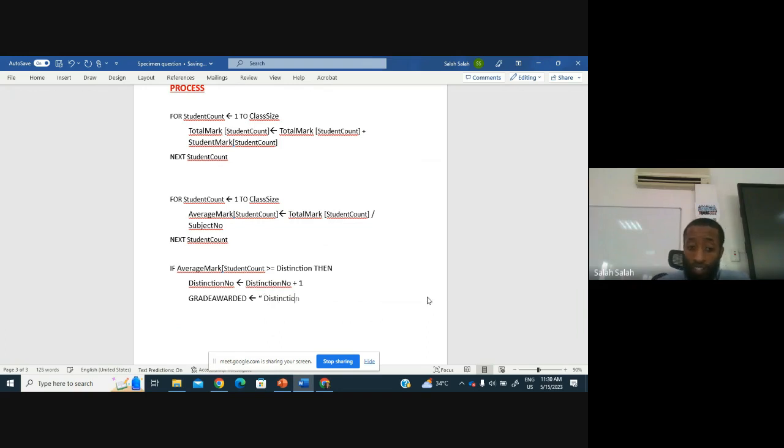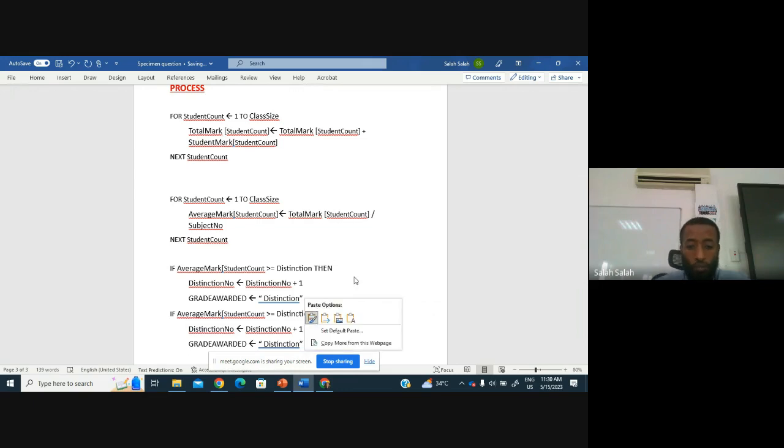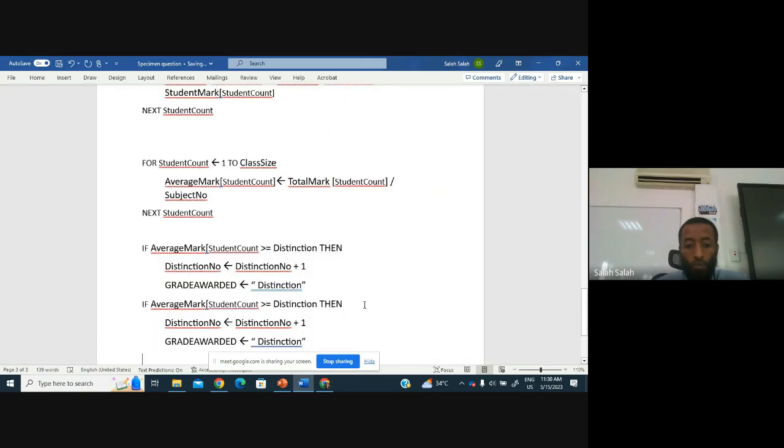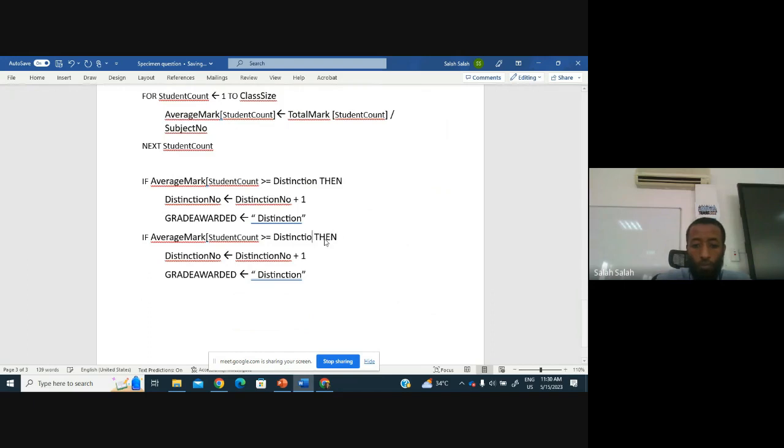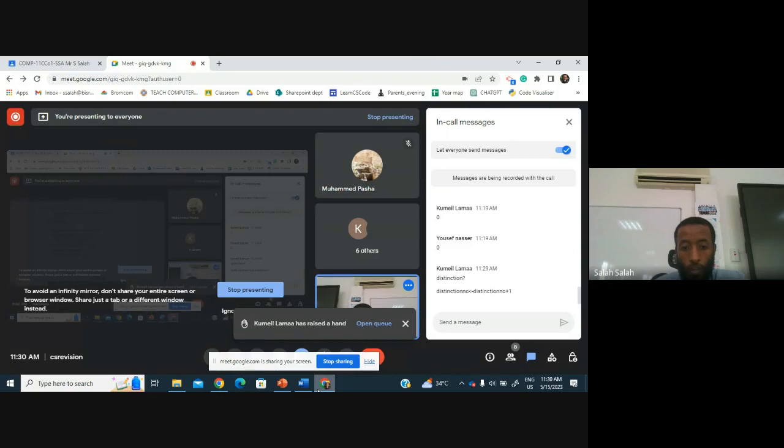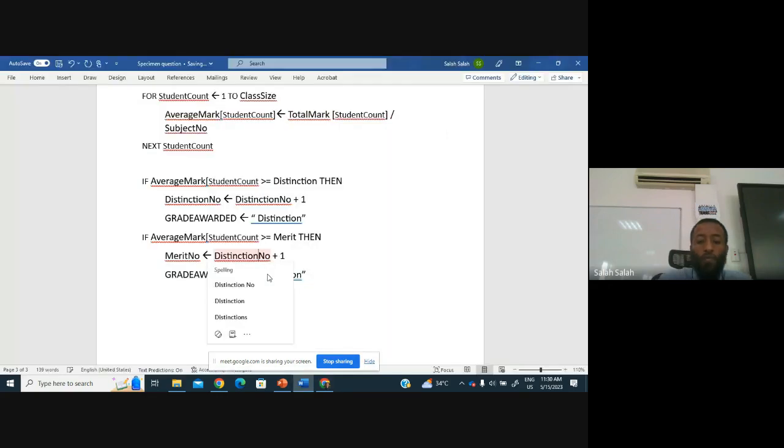And now I need to do the same thing. We've done it for distinction, we need to do it for merit. So I just change it to merit, and then I change the number of merit things.